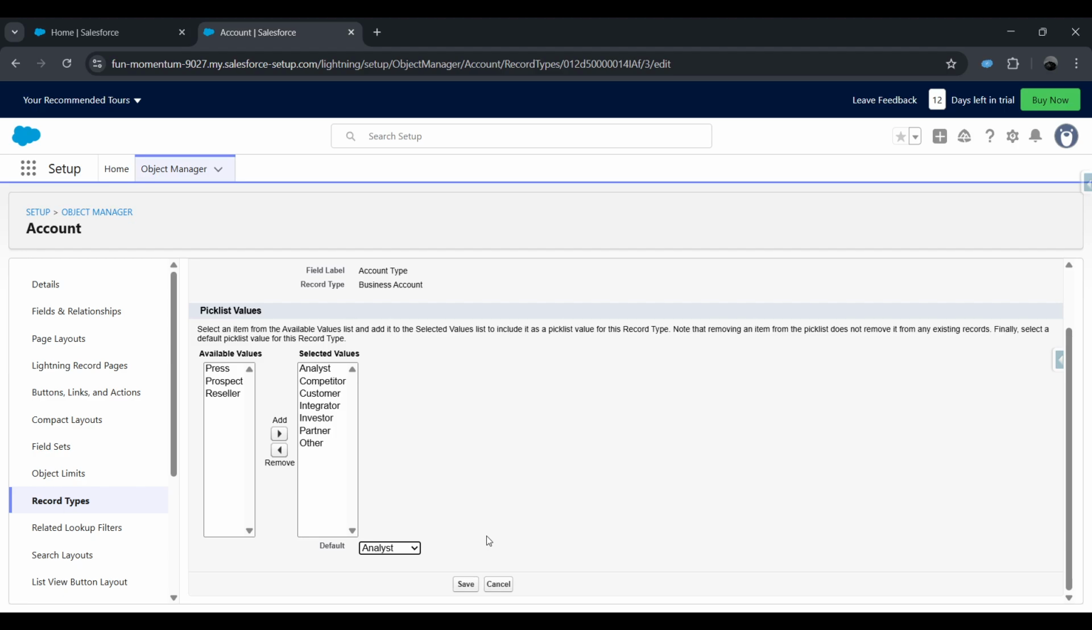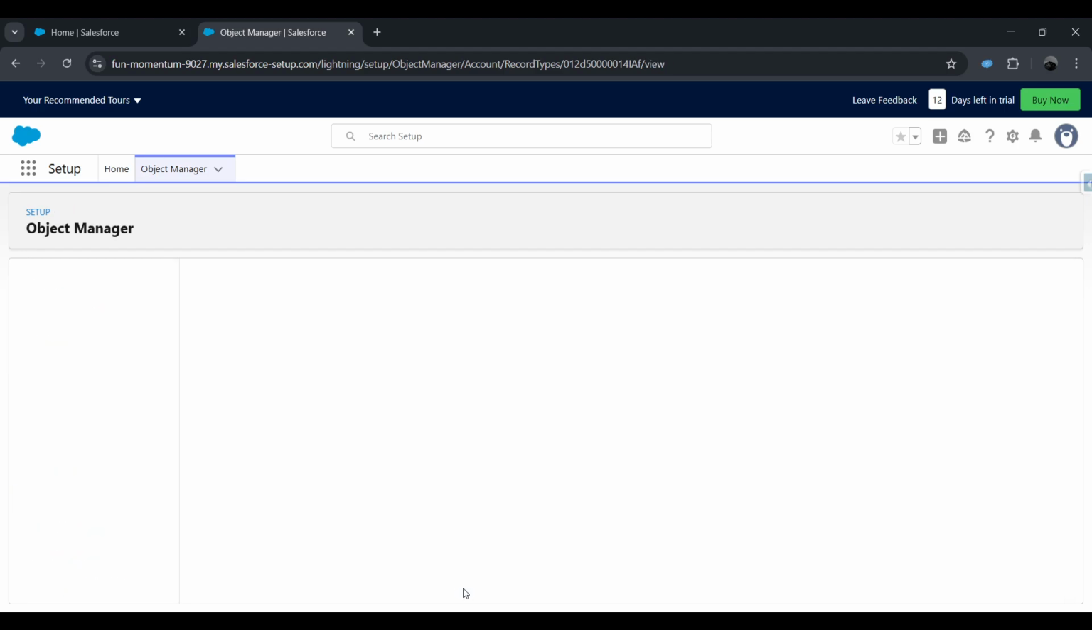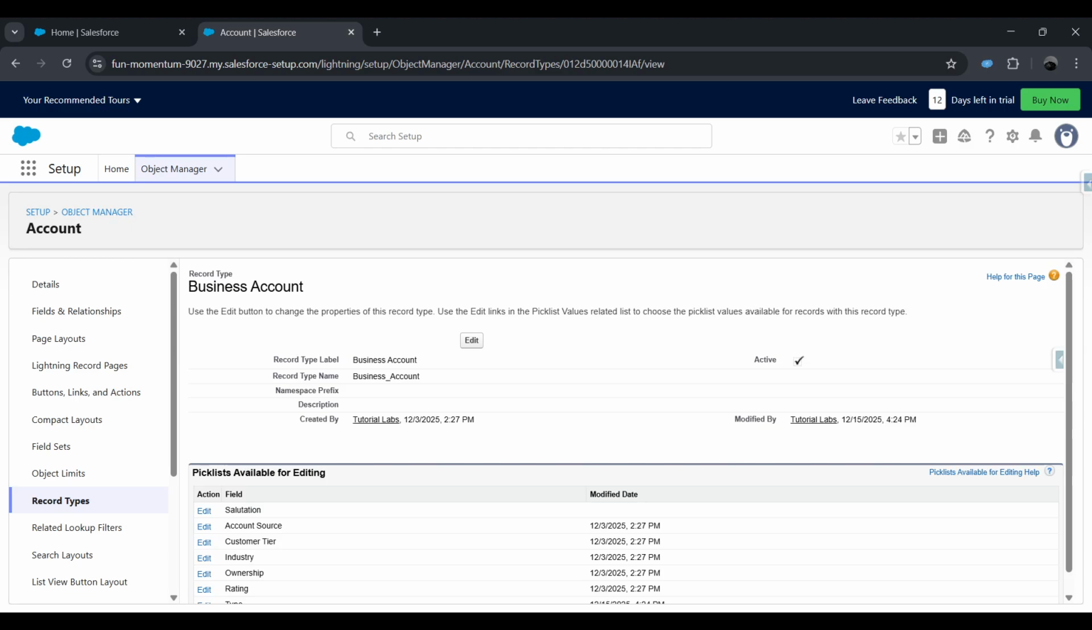Finally, click the Save button at the bottom of the page to apply all your changes. Give Salesforce a moment to process and save your picklist configuration. Your selected values are now active for this record type, and users will only see the options you've defined when they're working with records of this type.